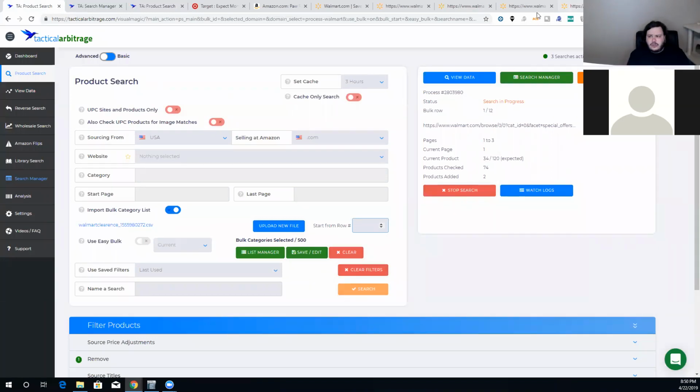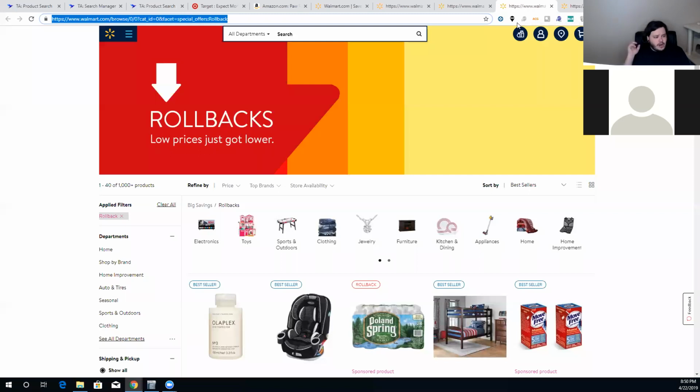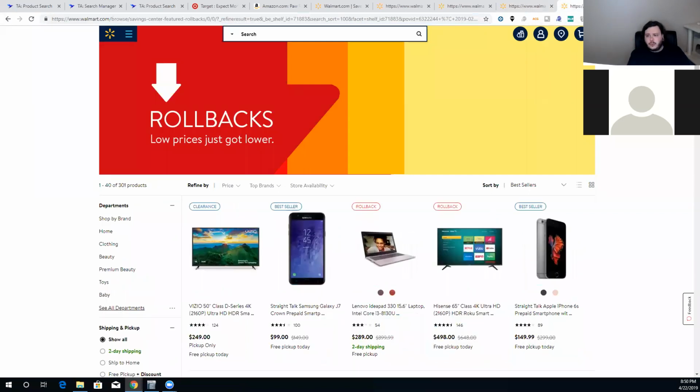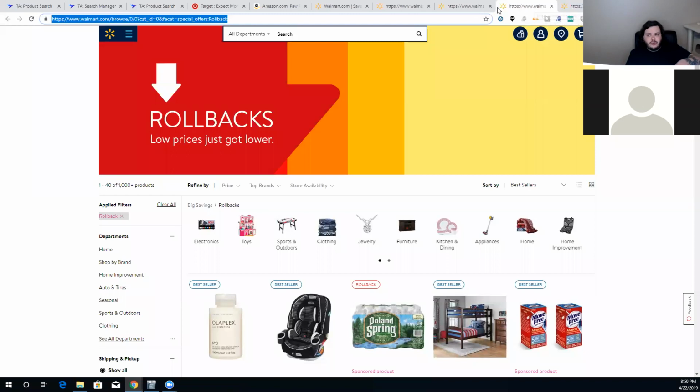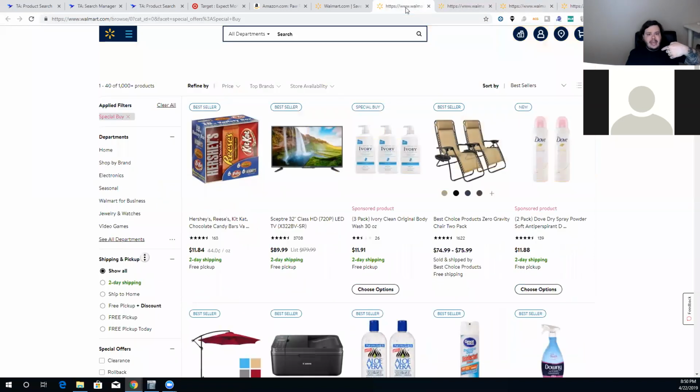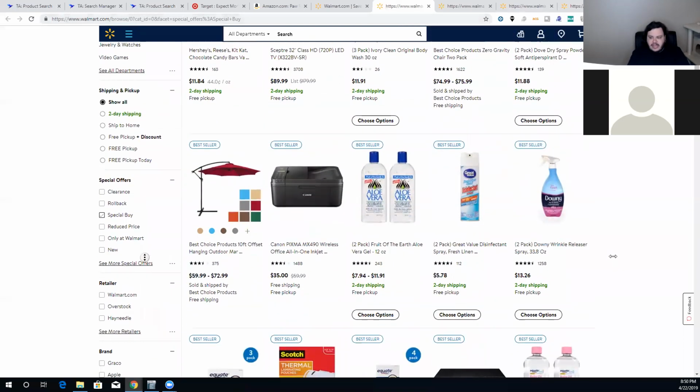Okay, and do check the email that they send you, because sometimes I actually do better searching Walmart on rollbacks. I don't do as well with clearance as I do with rollbacks and the special buys. Okay, the special buys are better in my opinion. They've worked better for me.